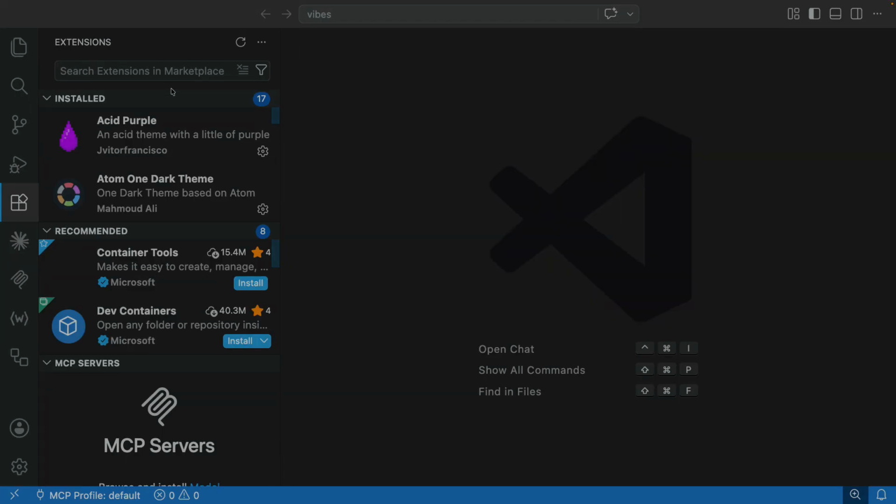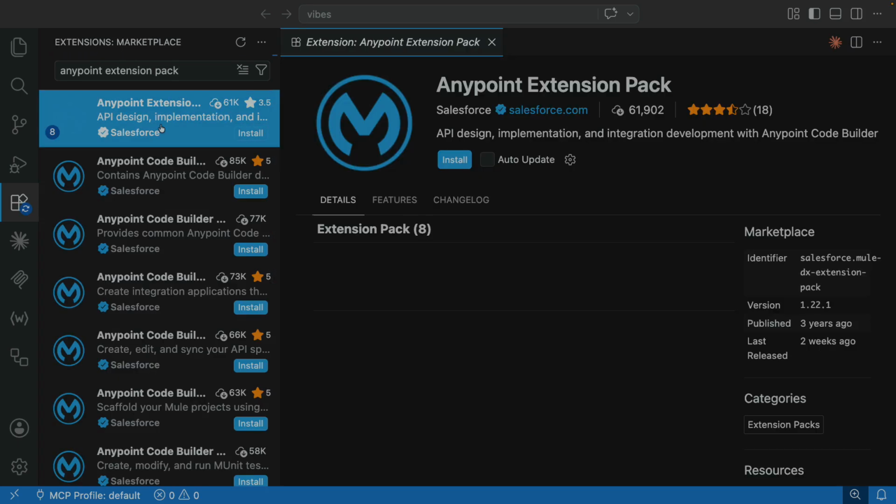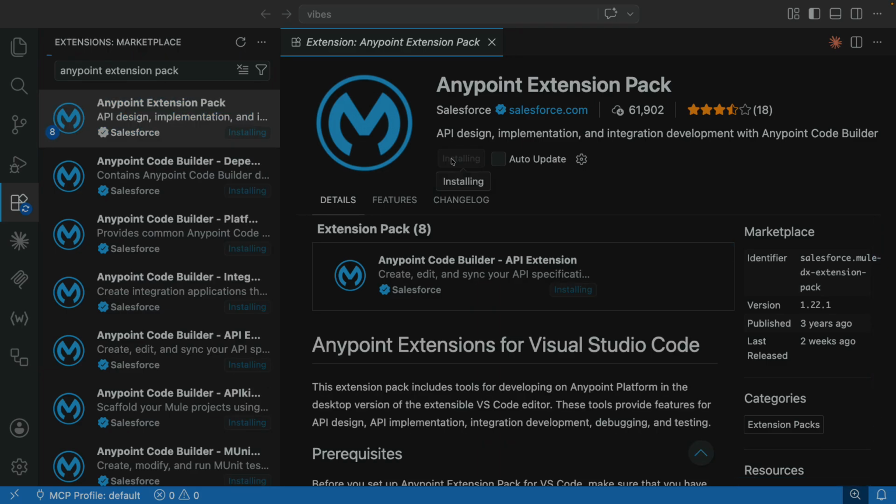All right, let's learn how to install Mule Vibes. So first of all, if you haven't installed the Anypoint Extension Pack in your VS Code, go ahead and do that. Simply find it in the extensions marketplace, come here and click on install. Make sure that it comes from salesforce.com.